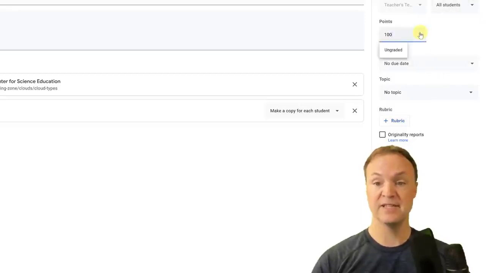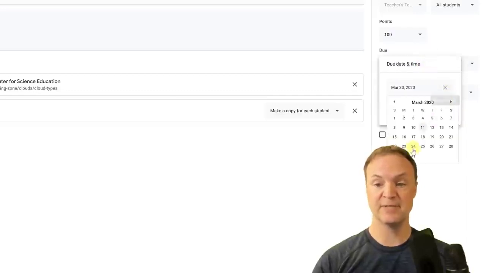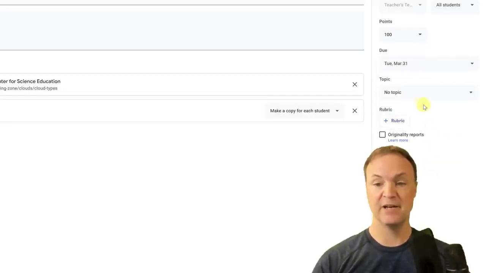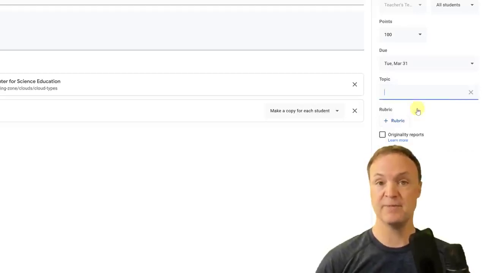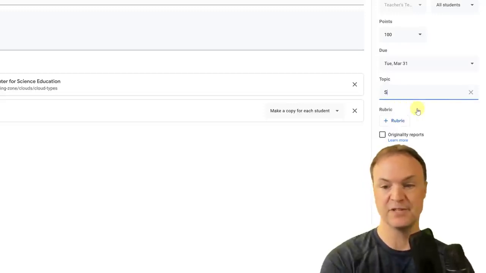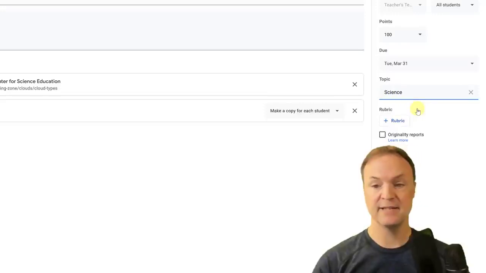The points, you can see if it's ungraded or a point system here. Due date, so if we go ahead and put a due date on it, you can see we just drop down and I can pick a date on it, and the topic. Now I haven't created a topic for this, and I showed you how to create the topics before, but I can create a topic when I'm creating the assignment or material too. So if I was just going to call this, I'll just say science.